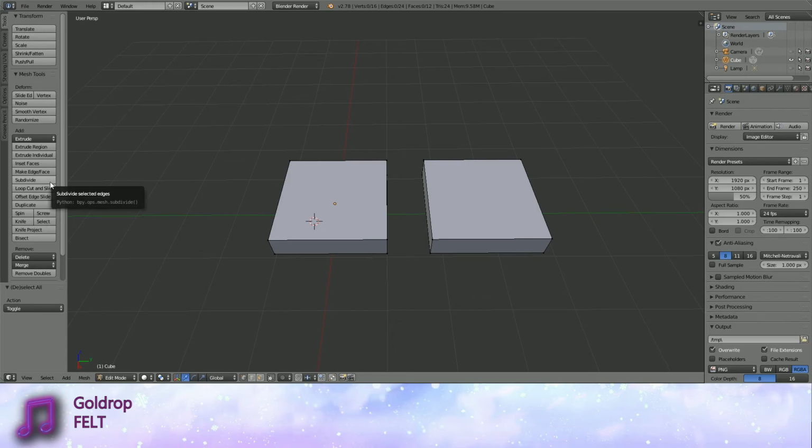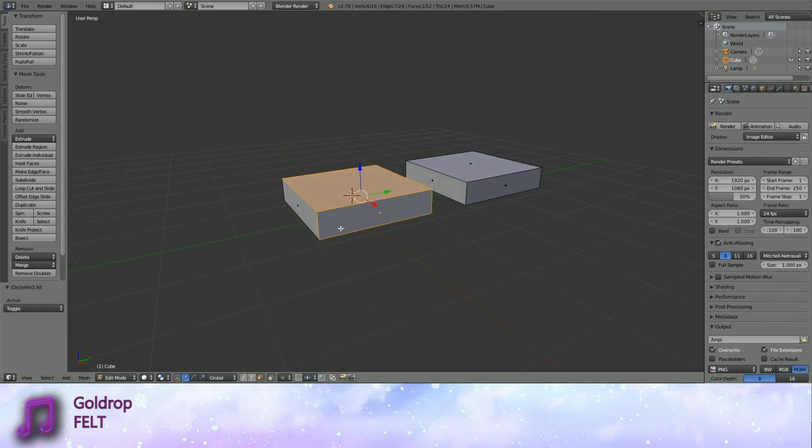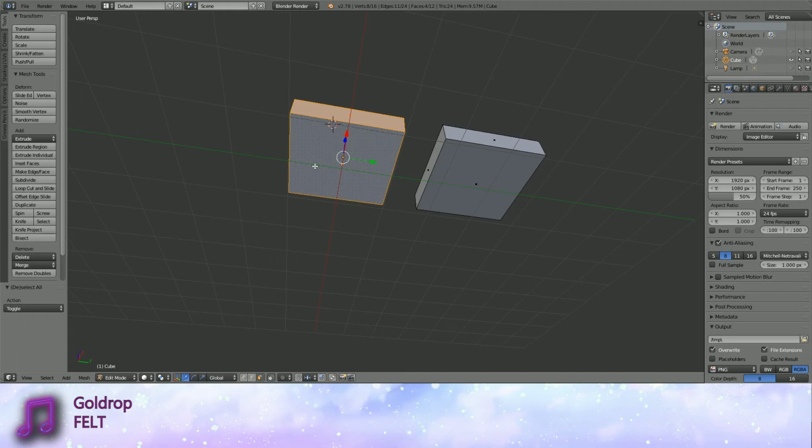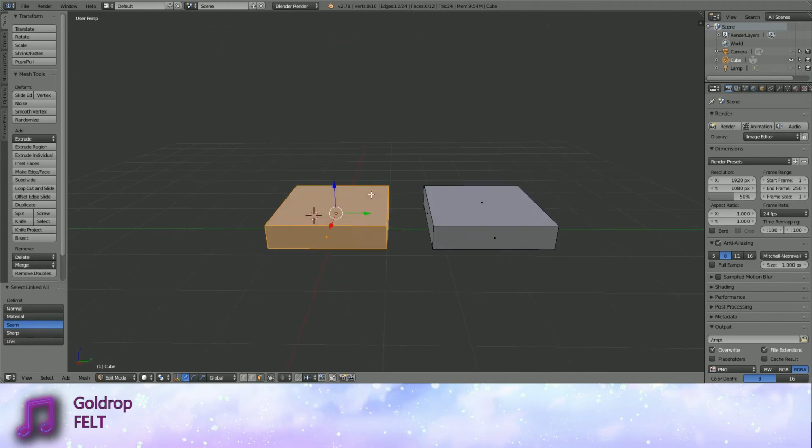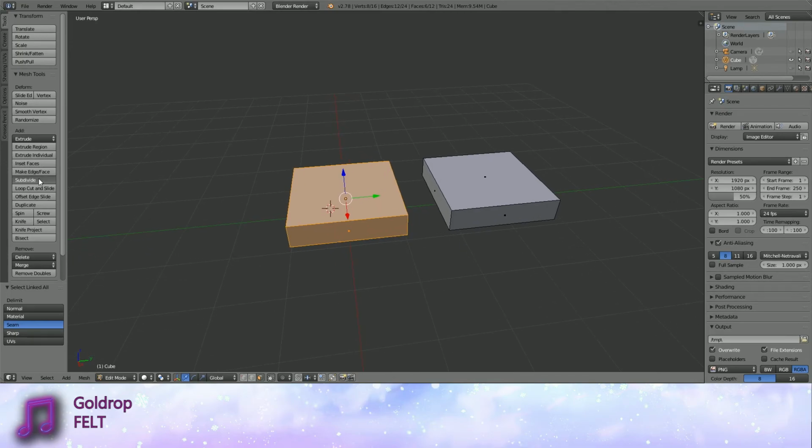Subdivide, if you break it apart, you can figure out what it does. Basically, it divides whatever you have selected into even subsections. How many of those subsections you get depends on the values you pass in. So if I were to, for example, go to face mode here, I will go ahead and select this entire guy, and press Subdivide.